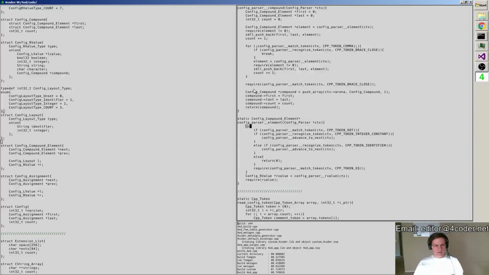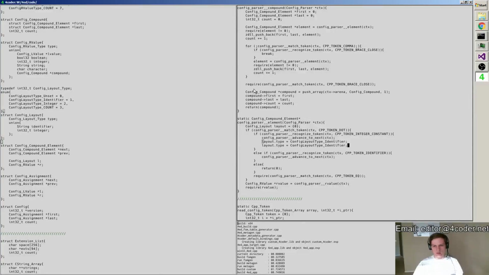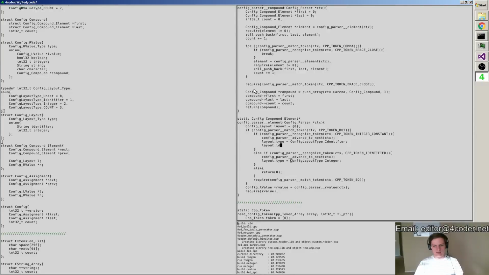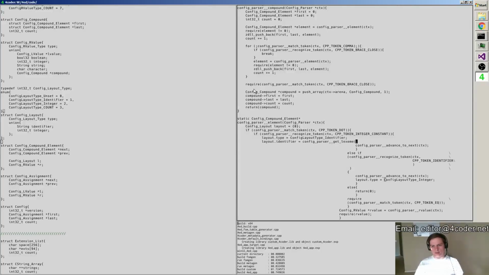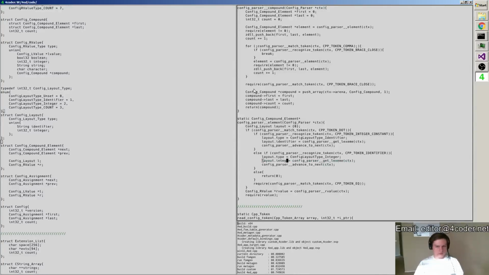And so right here we're going to have a config layout, which is cleared to 0 initially. If we see this path, then it's actually a layout type of config layout type identifier, and right here it's config layout type of integer, and right here layout.identifier. We acquire that by going config parser get lexeme on the current thing. Get integer.